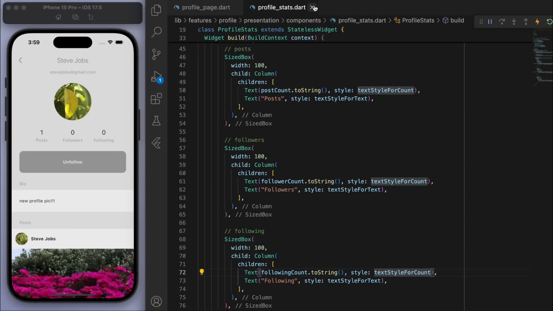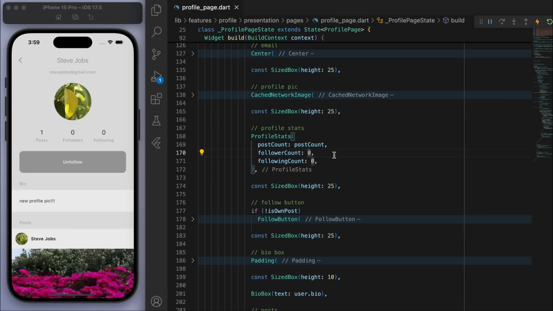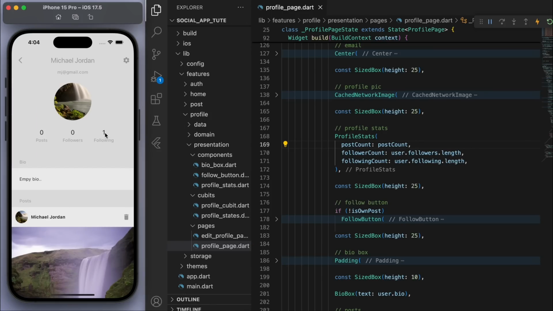If you come back to the profile stats, we're actually just giving it zeros. So now we can actually give it this user's followers length and following length. And if I follow, unfollow, you can see the profile stats there is getting updated. Now the next thing I want to do is I want to be able to tap on these profile stats and actually see in a list who their followers and following are.